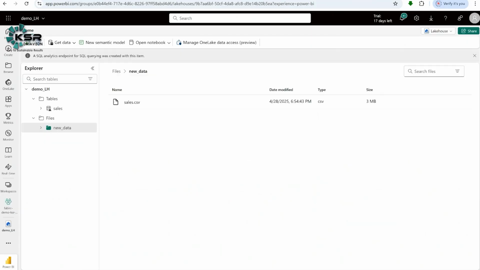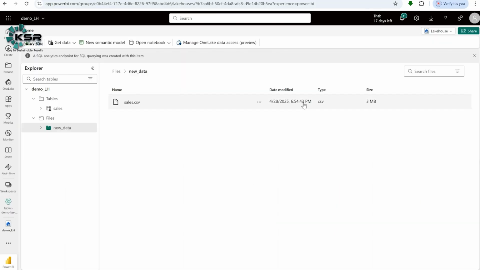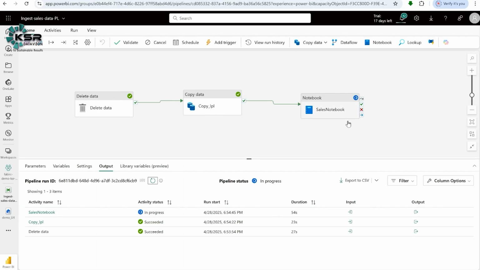Now go to this demo lakehouse. What is the time? 6:54. So this is how you need to validate. This is deleted and later it is copied. When it is copied, 6:54:22, it is executed in 23 seconds. That's why here the time is 6:54:43. So once it is deleted, immediately the copy activity is executed, and then it is saved as a sales.csv file. Now the final activity is running.